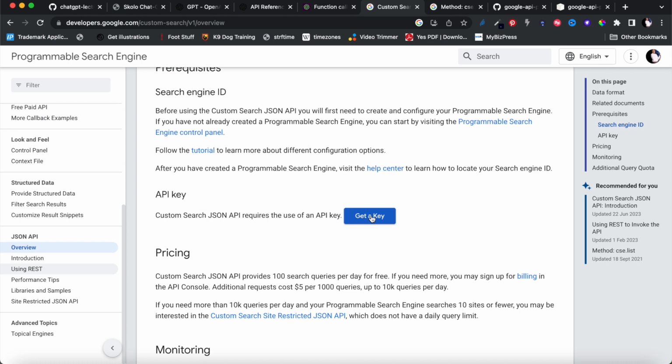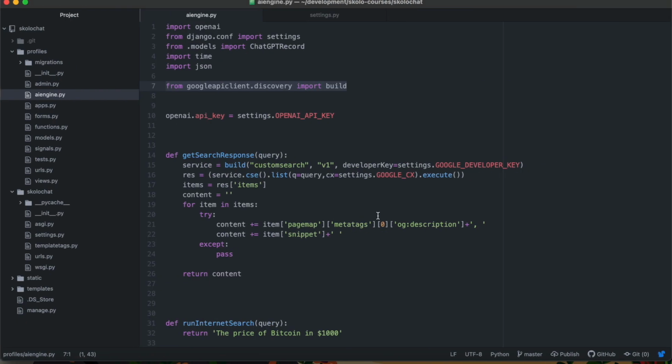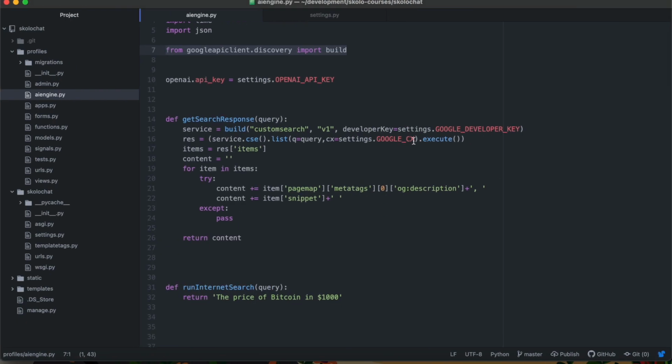get the key. You need two keys. You need this key, and then you need the CX number. And both of them, you can find the instructions on how to do it over here. So what I've done is I've shown you here, you need a CX number, and then you need the developer key. I've saved mine in my settings.py file, which I'm not going to display to you because I don't want you to see my keys.